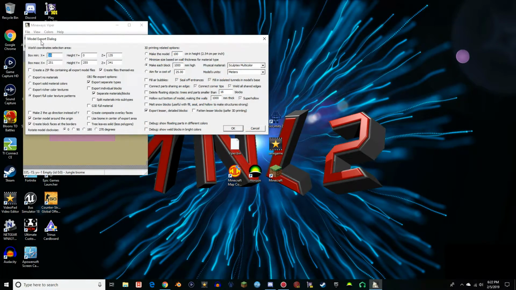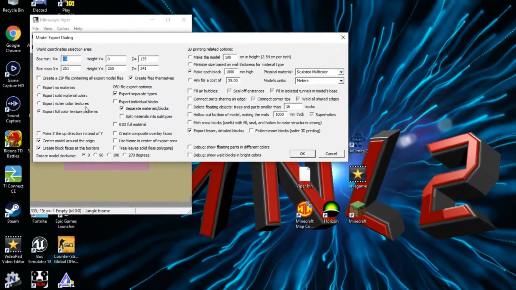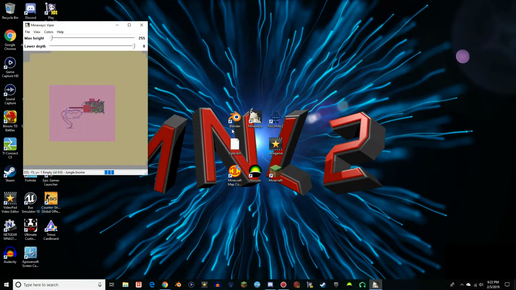So you're going to look over here. The main important thing is you're going to make sure that this bottom one over here is selected, so it says export full color texture patterns. That is to make sure that you have all your textures in your Minecraft world when you go into NoLimits 2. And then over here you're going to make sure it says export separate types and separate materials / blocks. Everything else, other than the defaults, should be unselected, and then you should be good to go. Go ahead and press OK.